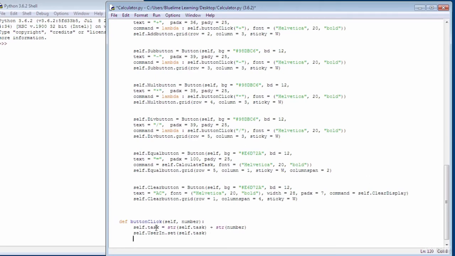So take note that this str we have used is a Python built-in string class. It's a built-in class in Python called str.